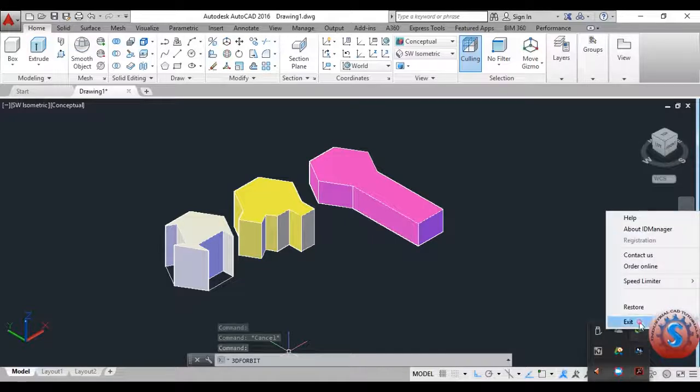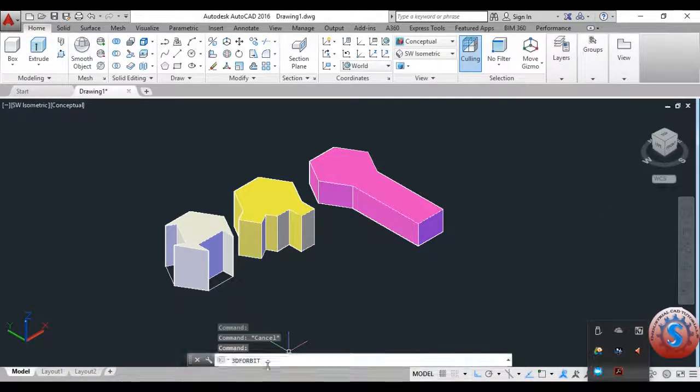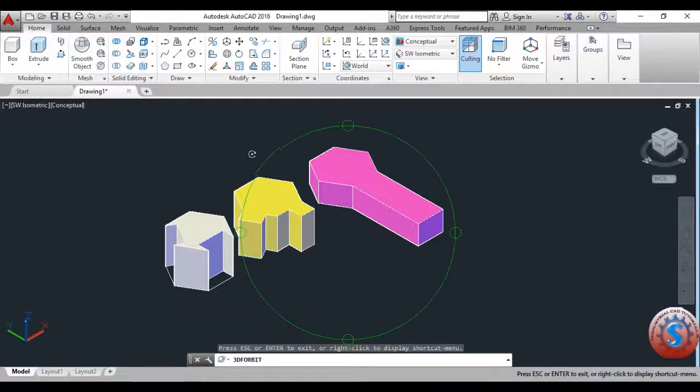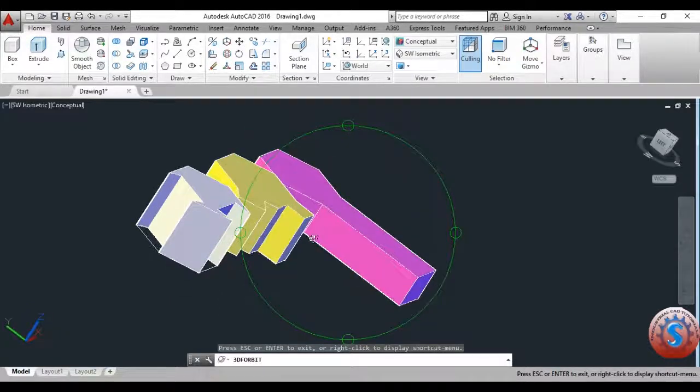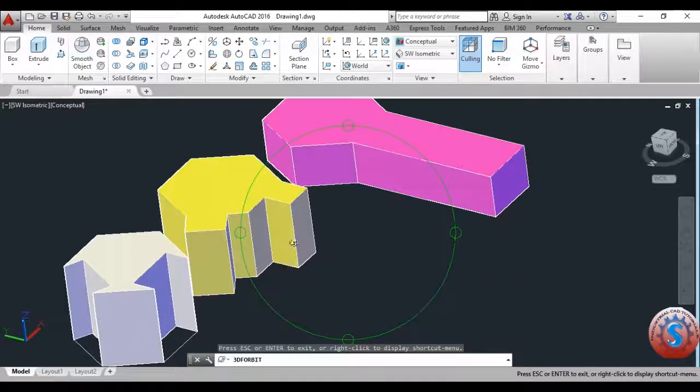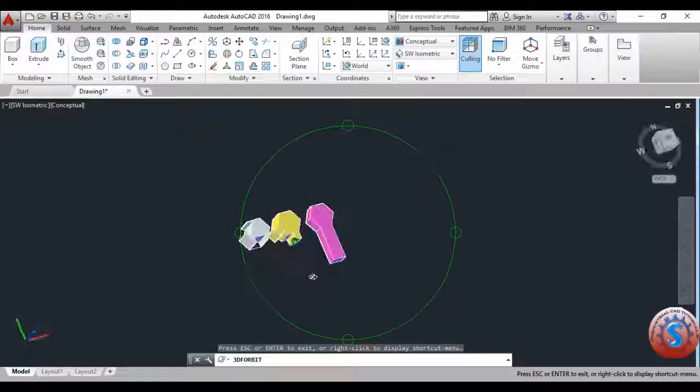You can observe the 3D Orbit. I'm typing the command and clicking Enter. You can observe it like this, and by using the mouse you can drag and rotate into a 360 degrees position.